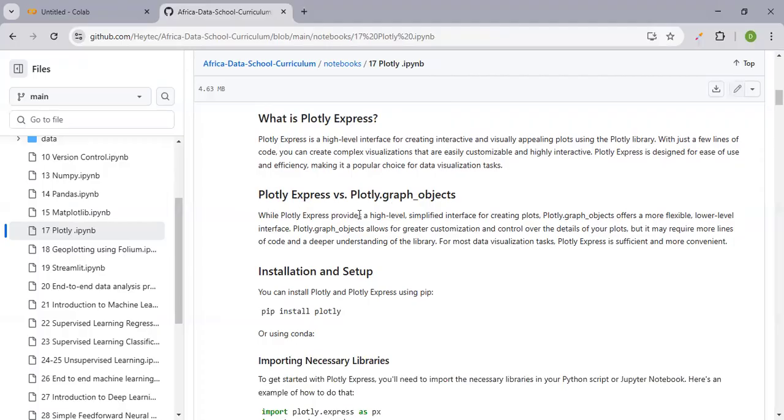The other difference we'll have to look at is the difference between Express and graph objects. While Plotly Express provides a high-level simplified interface for creating plots, plotly.graph_objects offers a more flexible, lower-level interface. Simply, graph objects is used by somebody who has very good knowledge of Plotly, while with Express we use very few lines of code to visualize the data. With graph objects you use a lot of lines of code to visualize something, so it's used for people who are very conversant with the Plotly library.